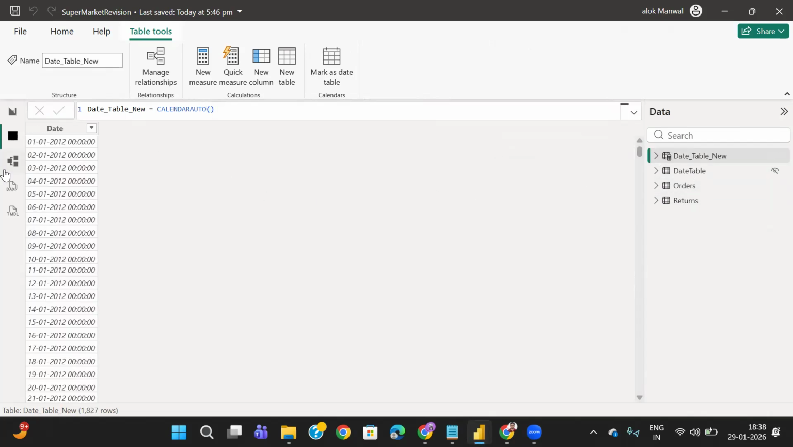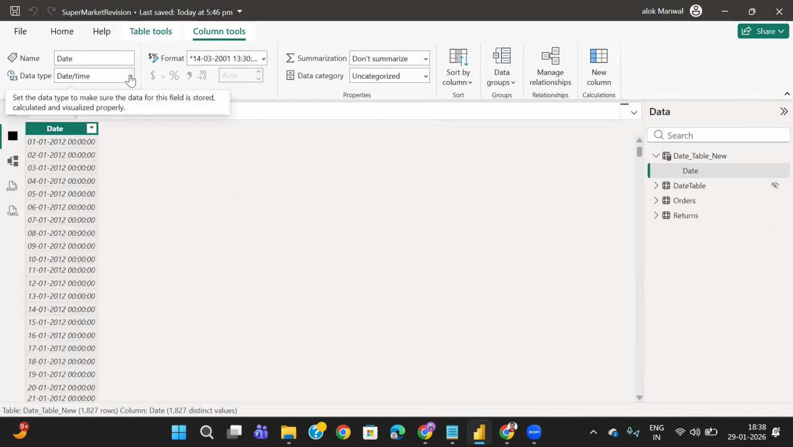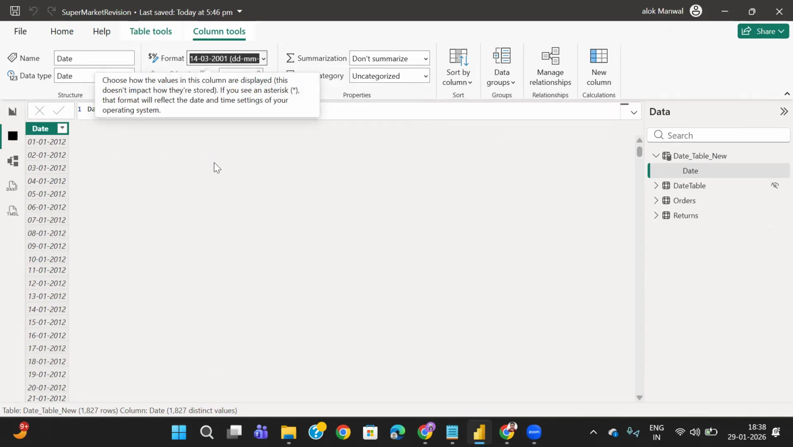You have seen it has given me the dates from 2012 to 2016. That's how we create our table. This is a table which has only one column. From here we can format it. The data type should be date, and the format should be this way. I like this way.